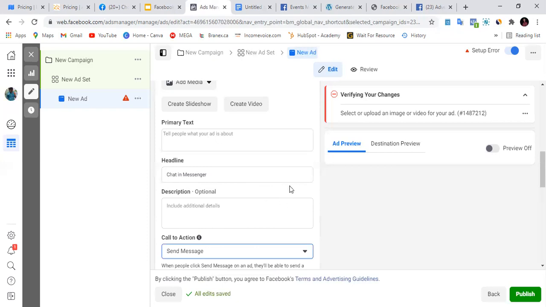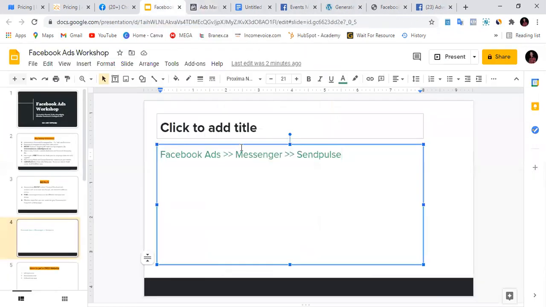Now, when they open their Messenger, you must have already connected your page to SendPulse. And when you connect your page to SendPulse, you already have buttons that they will need to click. You're going to have to write a lot of stuff. Everything you might write on your landing page, you might decide to carry it all to Messenger.